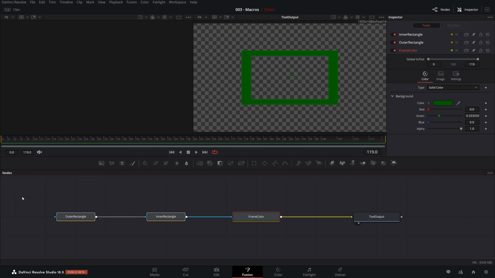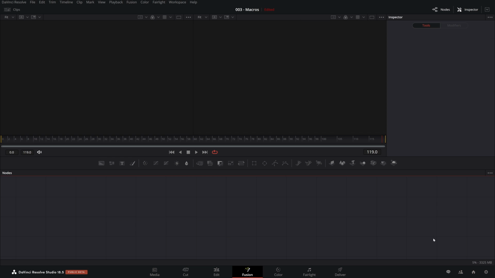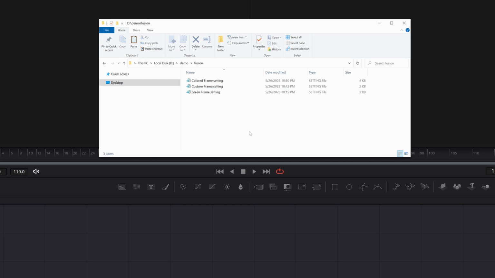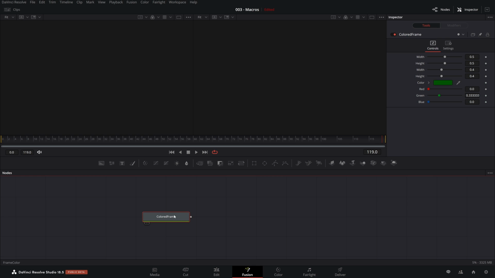One way is you can also drag and drop again. So let's go ahead and delete this, bring up our file, which was called colored frame, and drag it in. Notice it doesn't display all three nodes that we have. It just displays the colored frame node. And if you look over here on the controls on the upper right, you'll see that it has the width and height and color tools.